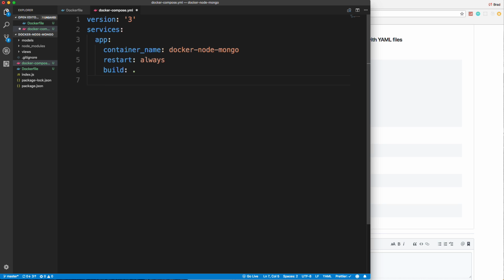And then let's go ahead and map our ports. So when we go on a separate line like this, we use a hyphen and then a space, and then we'll put in our ports. So I'm going to use 80 on our local machine and map to 3000 in our container, because that's what our app runs on, is 3000. Okay, so that's our app service.